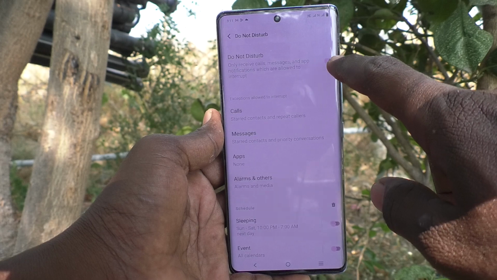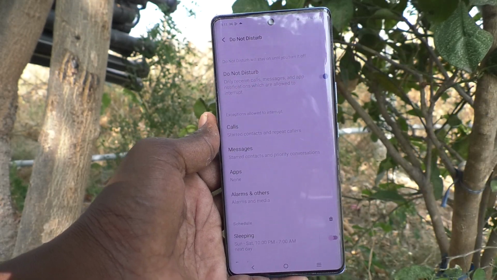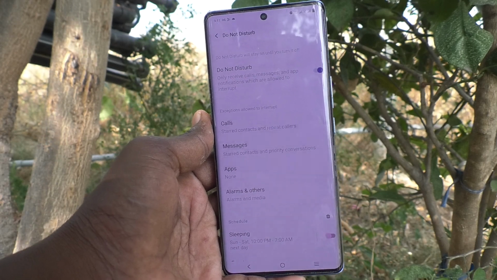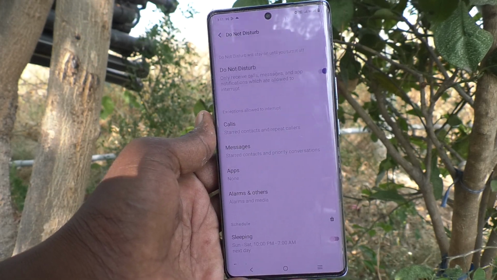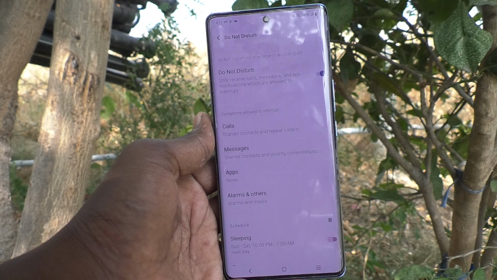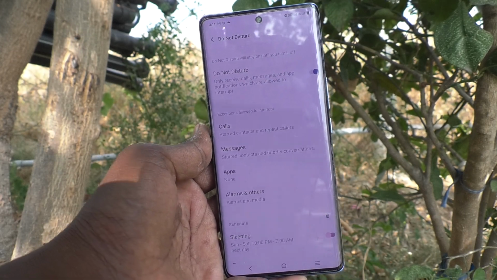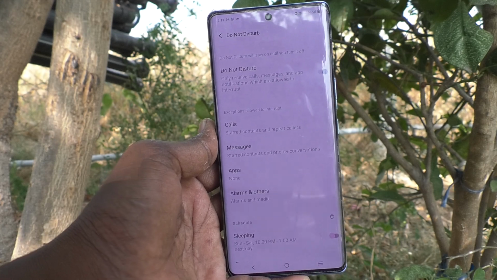And just turn on this button, do not disturb, so that you will only receive calls, messages and app notifications which are allowed to interrupt. Okay, all other things will not happen. Okay, so in this way you can easily enable do not disturb.